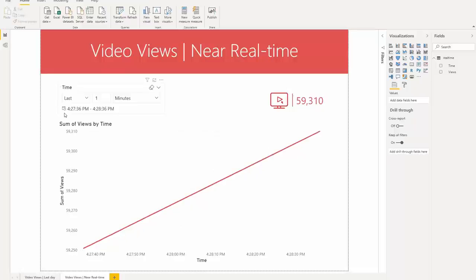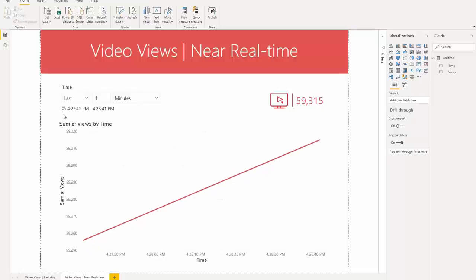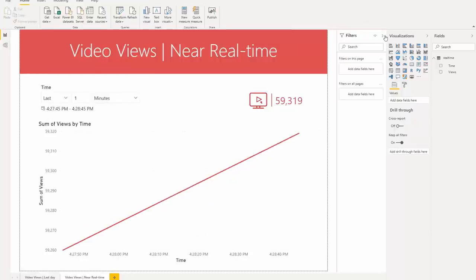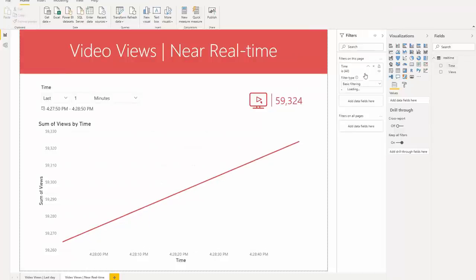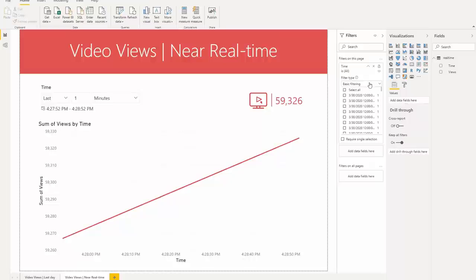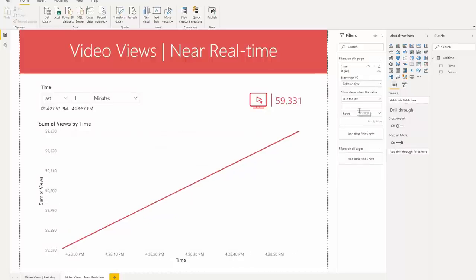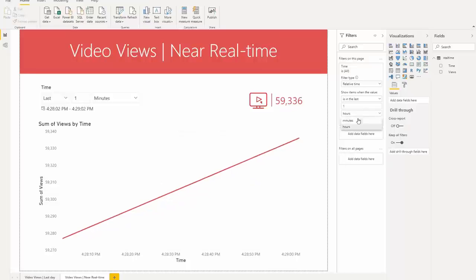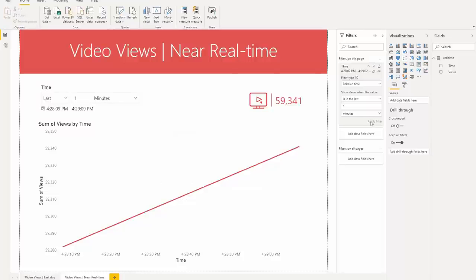One more thing I want to note is that if for some reason you want to save some real estate on the canvas and you don't want the relative time filter directly on the canvas, you can also choose to create one in the filter pane itself. You just drag in your fields here, and you'll need to change the type from basic filtering to relative time. Then you can add in, let's say, the last 1 minute, and hit apply. So that's one way that you can filter based on the filter pane rather than an on-canvas slicer.